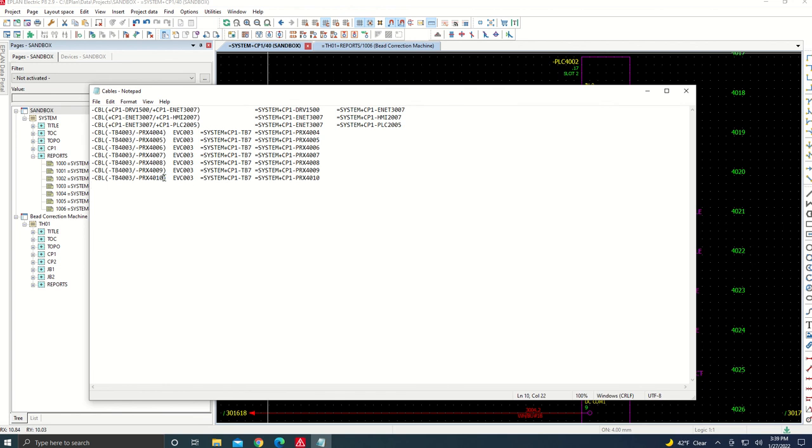Just to give you an example, we have a cable down here that has a part number of the EVC03, and that way you can identify what kind of cable to pull. And it's telling us to pull from TV7 to the proximity switch 4010. So that gives you all the information that you need.